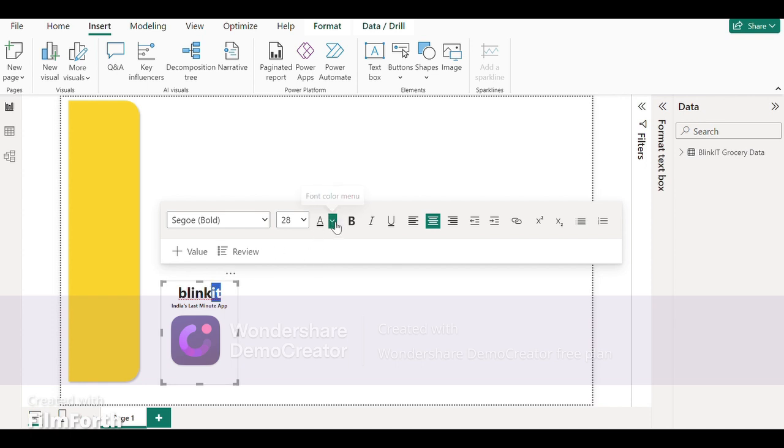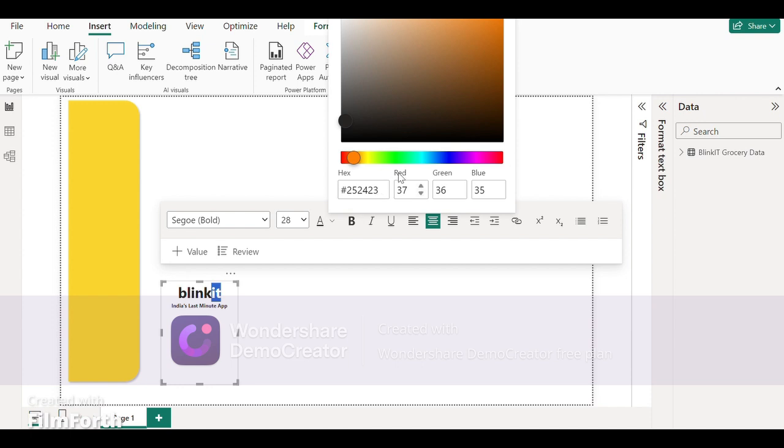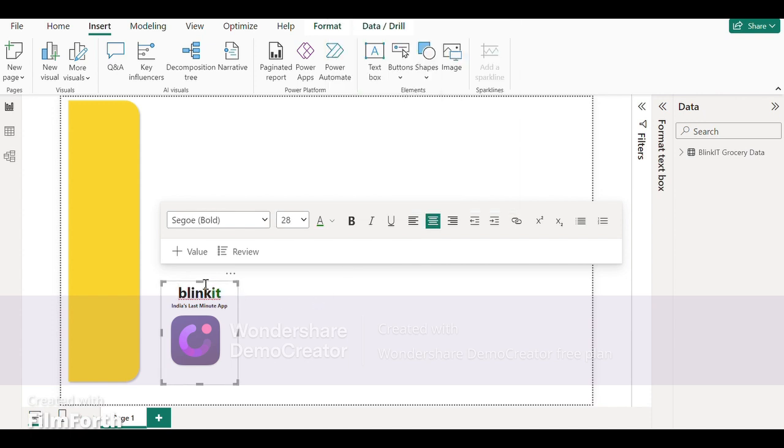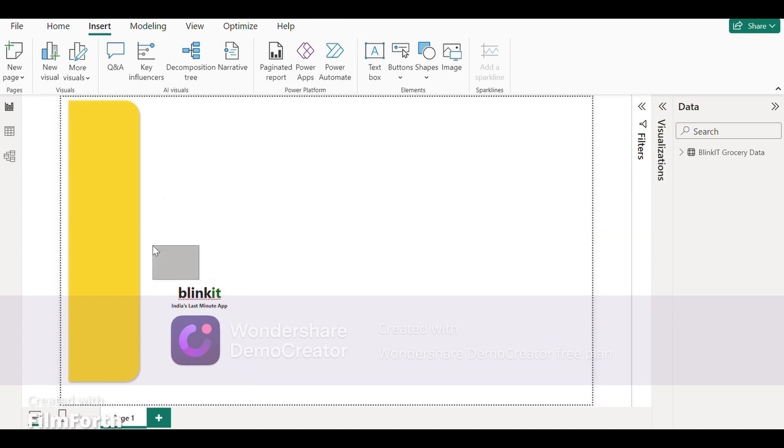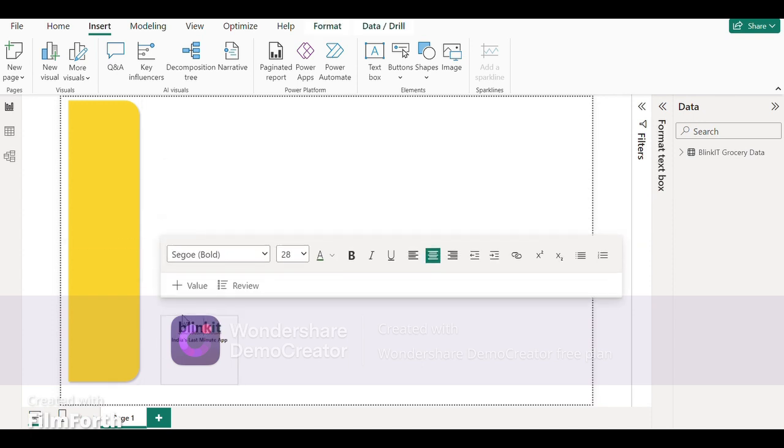Okay, so we have done it. Let's change the size a little bit. So I'll change the color of the IT to green, because that is how the BlinkIt logo looks. Yes, this green is perfect. Let's select the logo and place it in our placeholder.